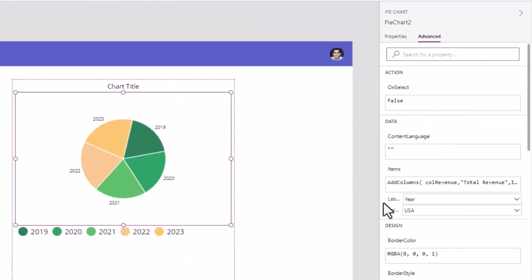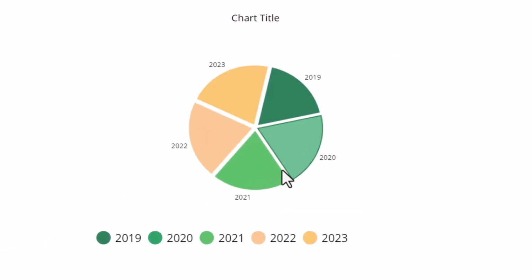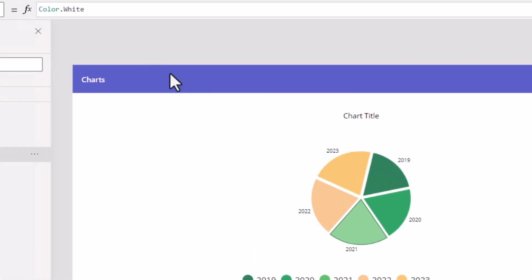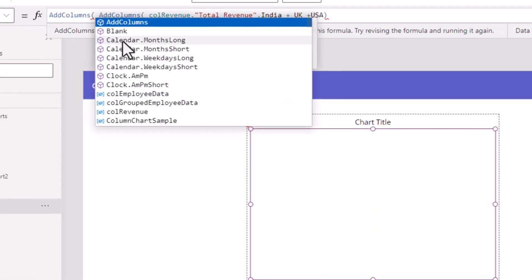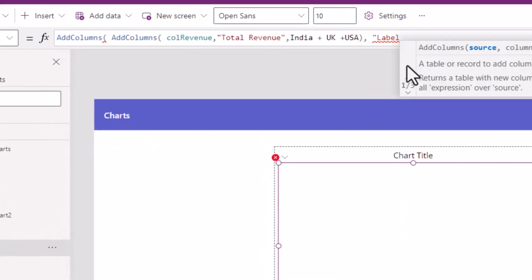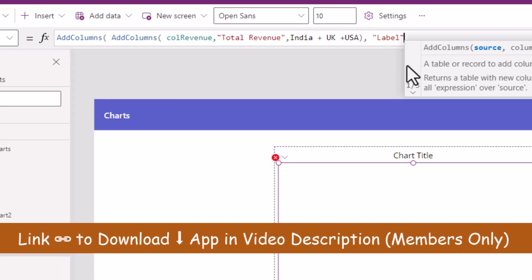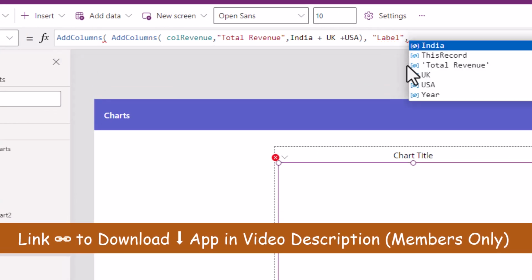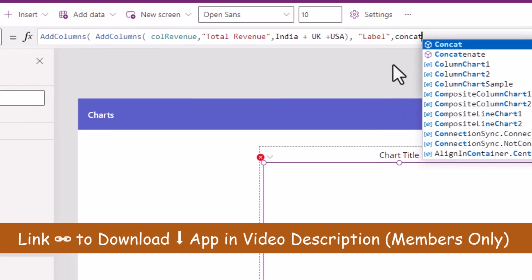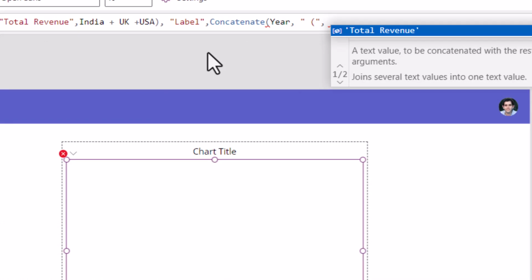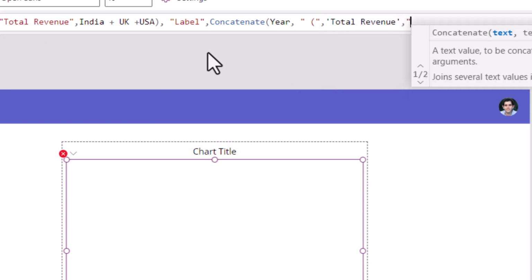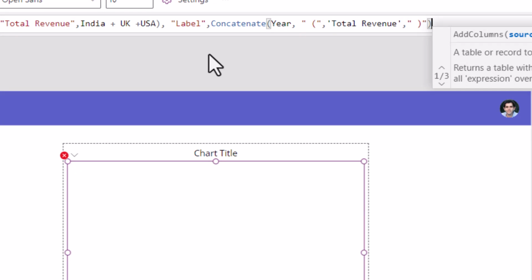For my pie chart control, the label is the year, the series would be the total revenue. But it still does not show me what's that amount. To do that, we'll add another column, AddColumns, to this entire result set. You can give any name to this column. I'm calling it label. And my expression would be concatenate the year with a string, concatenate this with the total revenue, and concatenate this with another string.